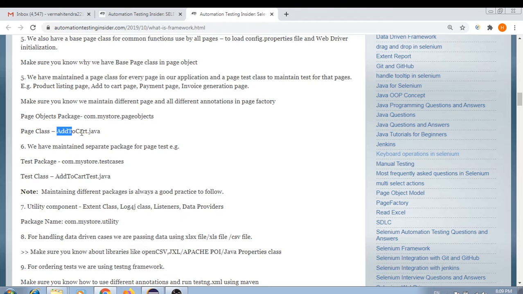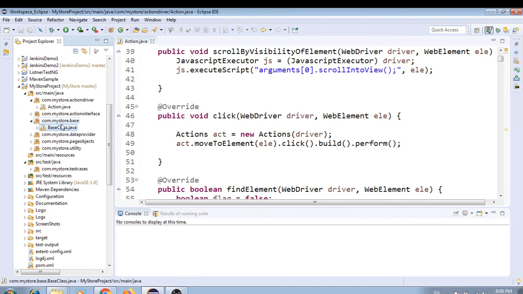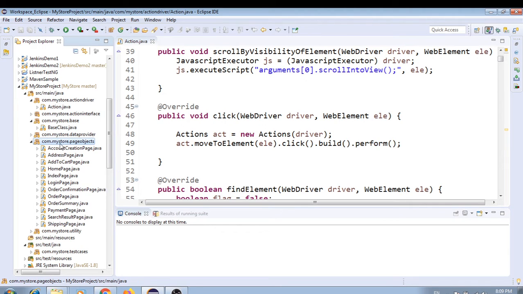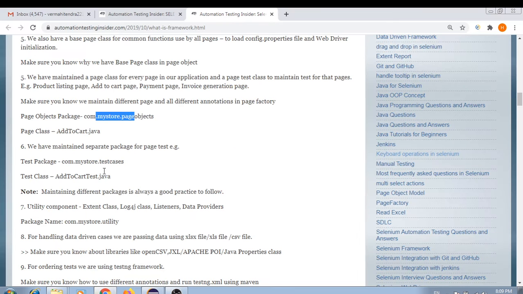And this is about the test class, like add to cart, sorry, this is for page and this is for package. So here you can see the page object package name, com.mystore.pageObjects, and these are the different page classes we have.